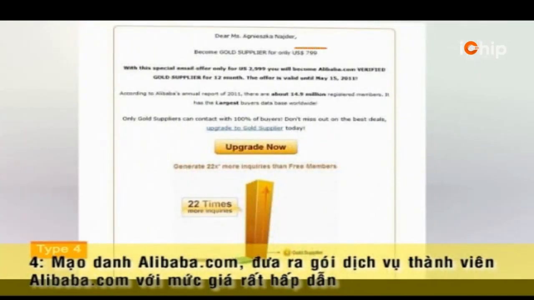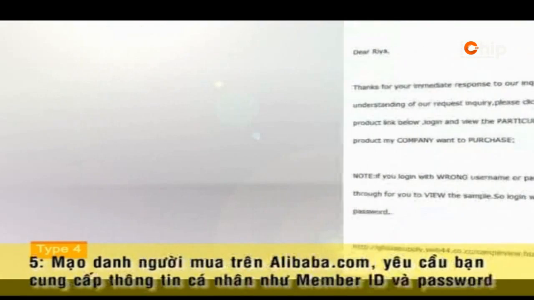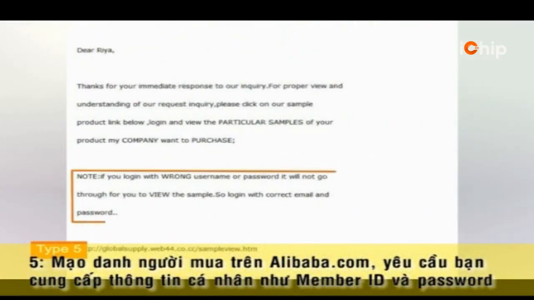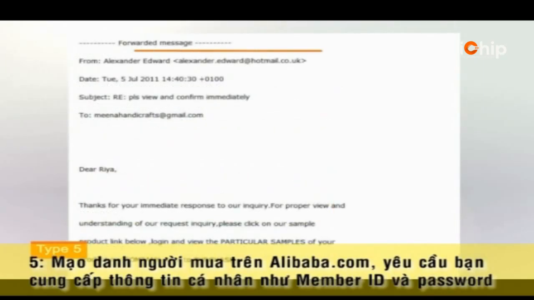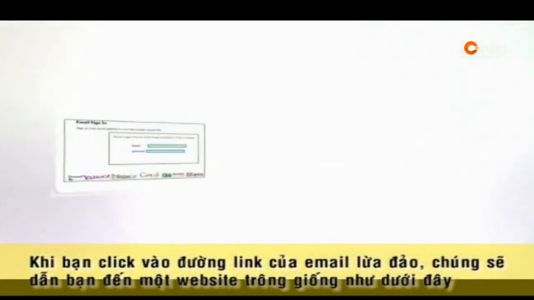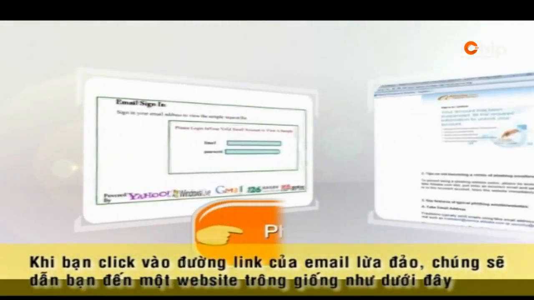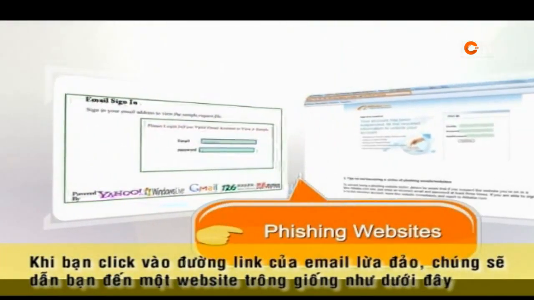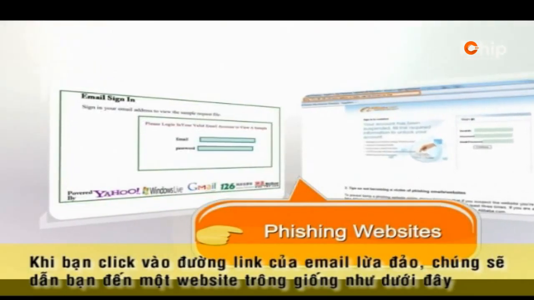Type 4. Asks you to buy Alibaba.com paid membership at a low price while pretending to be Alibaba.com. Type 5. Asks for your personal info such as member ID and password while pretending to be a buyer on Alibaba.com. When you click on links in phishing emails, you'll be taken to websites like these. Here are 2 examples.